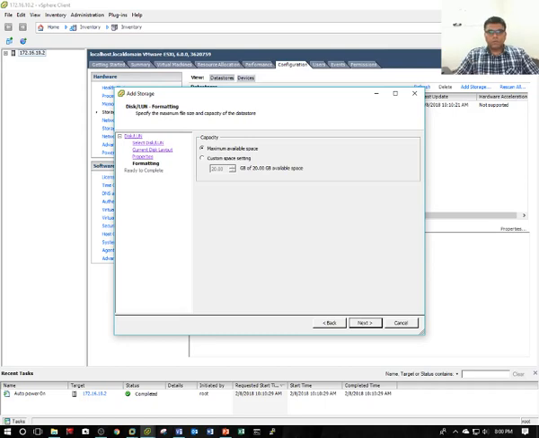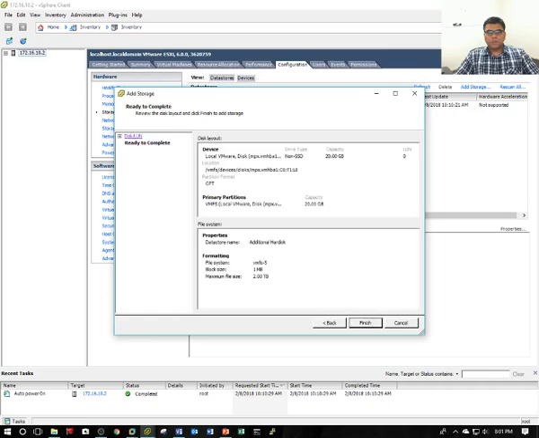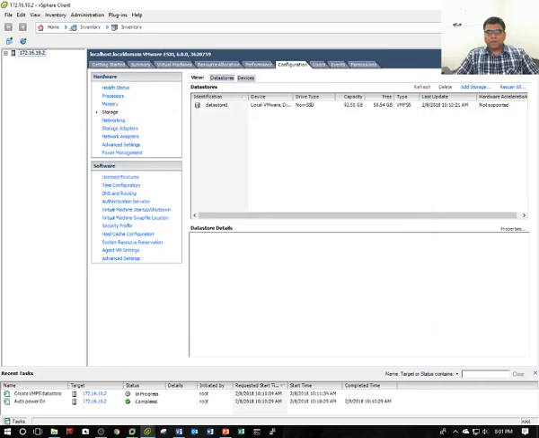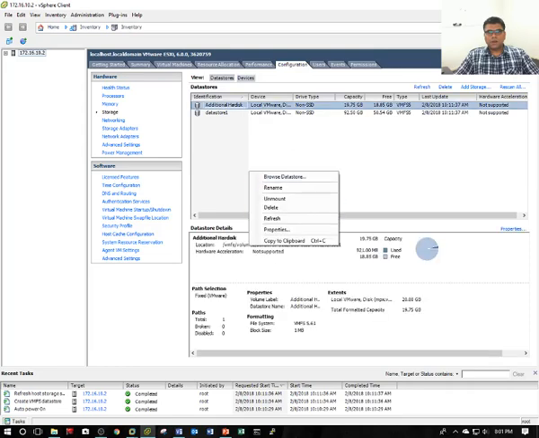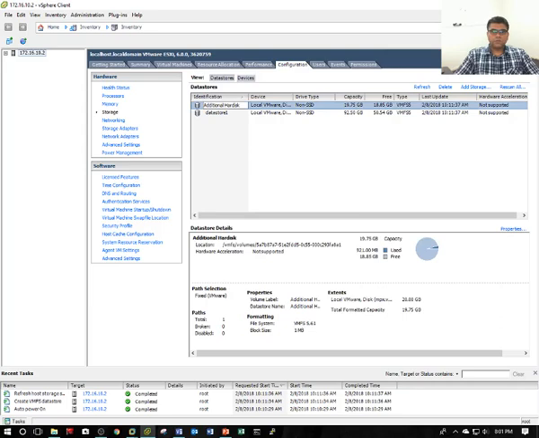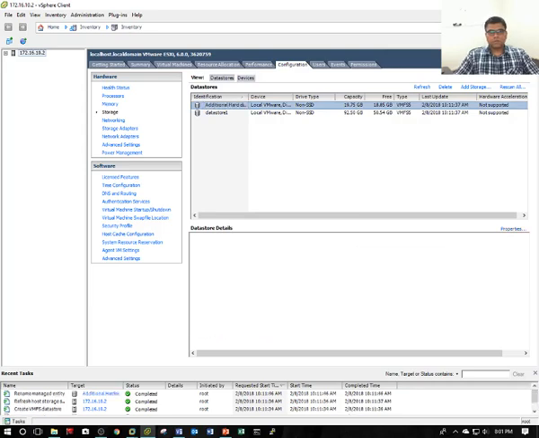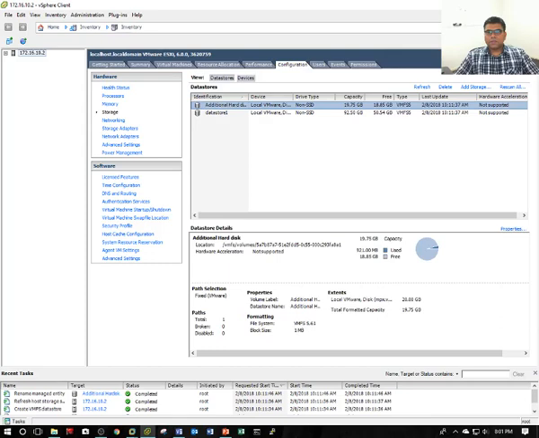Okay, so I'm going to use the maximum available space. Just to let you know, if you're defining a custom space, the minimum space should be more than 1.3 gig. But here I'm going to use the maximum available space. Click next and finish. As you can see now, it says additional hard disk. This is my additional hard disk. So we successfully added an additional 20 gig hard disk.